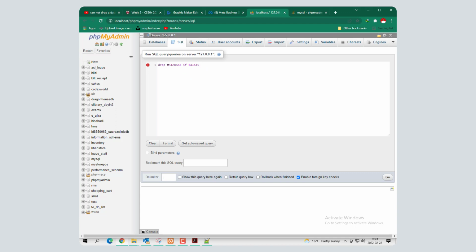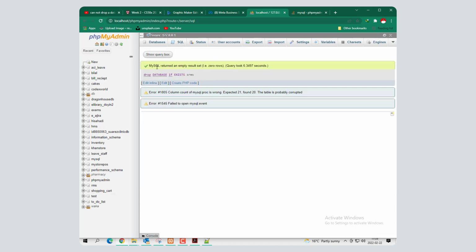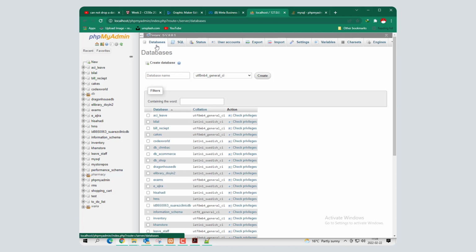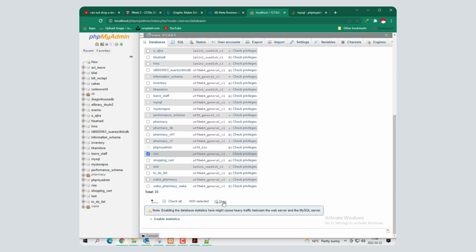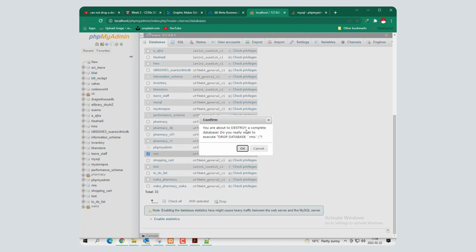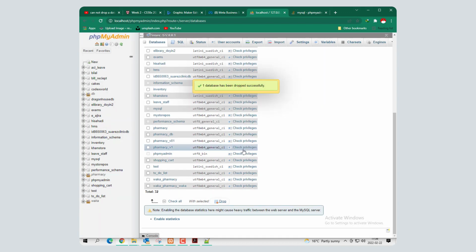So I'll just write drop database if exists, and then the name of the database, that is SRMS, and then I'll say OK, and as you can see, it says MySQL returned an empty result set, and that means that the database has been dropped successfully. You can also drop the database the easiest way by just checking the checkbox next to the name of the database, and in this case I'll try to drop the RMS. So I just say OK. I confirm that I want to destroy the database, say OK, and as you can see now, it tells me one database has been dropped successfully.